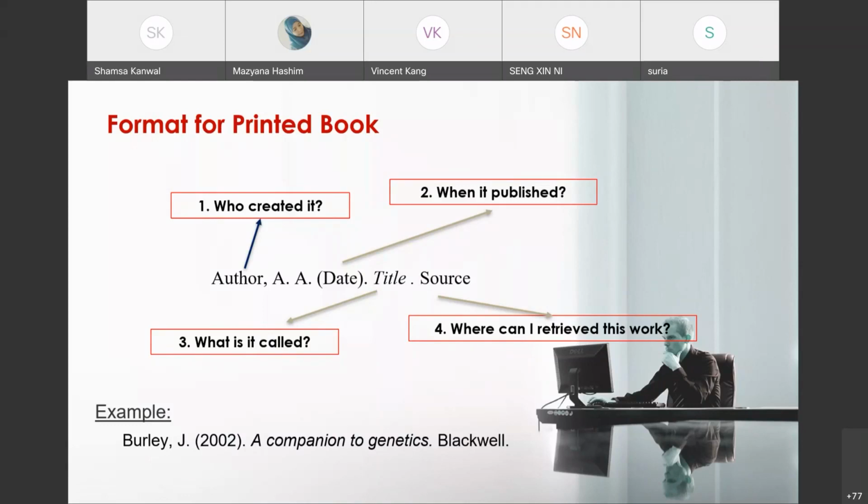Actually, there are various reference styles, for instance APA, MLA, Turabian, and IEEE. But for social sciences, APA style is commonly used. So for students, kindly check with your lecturer about the bibliographic style preferred by the school. So this is the way you write the format for printed books.